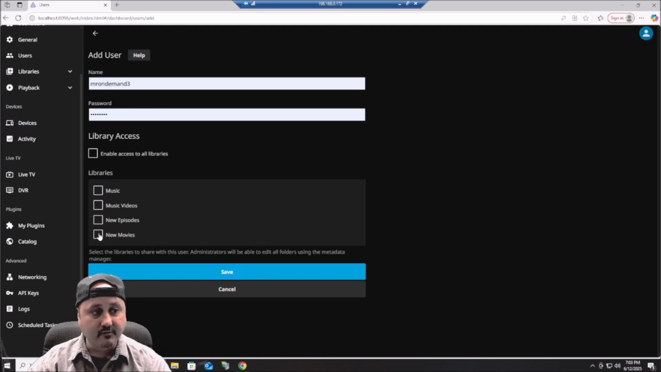If you have libraries that you don't want them to have access to, let's just say that maybe they are children and you only want them to have access to a library you set up that only has children content, you may want to just give them that content, and that way you can customize what content somebody gets.